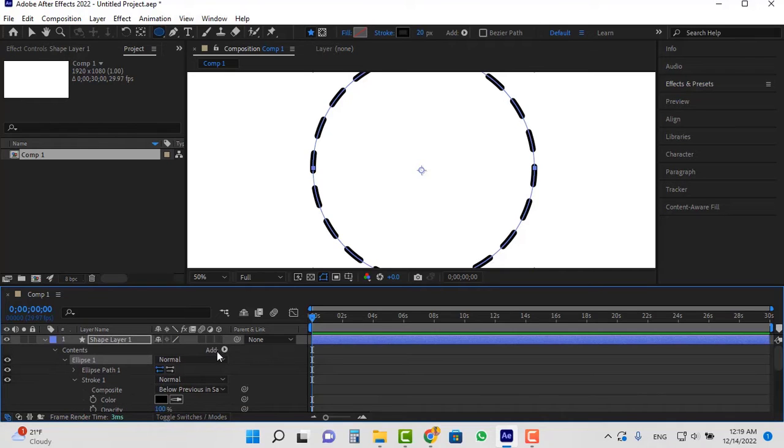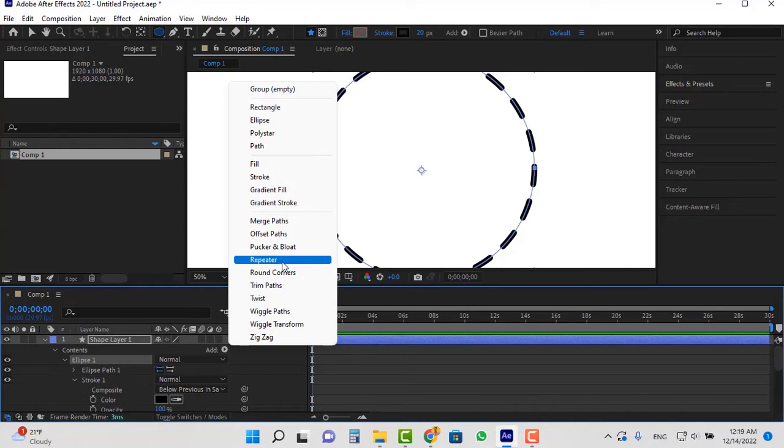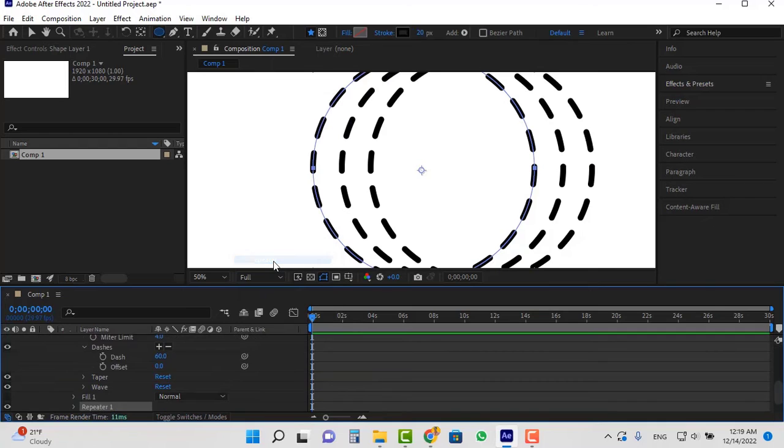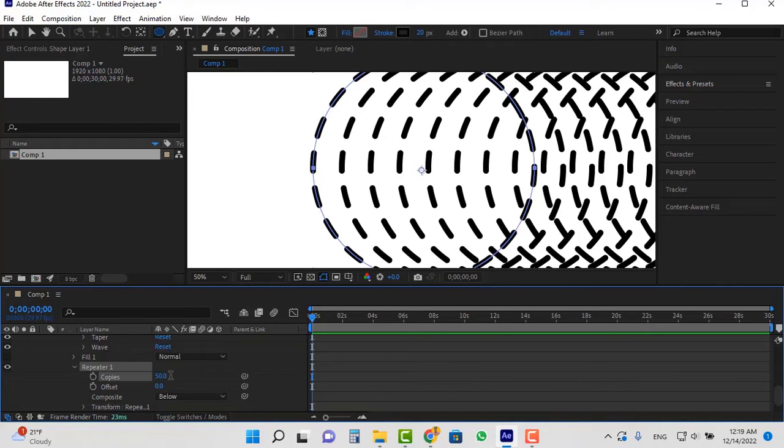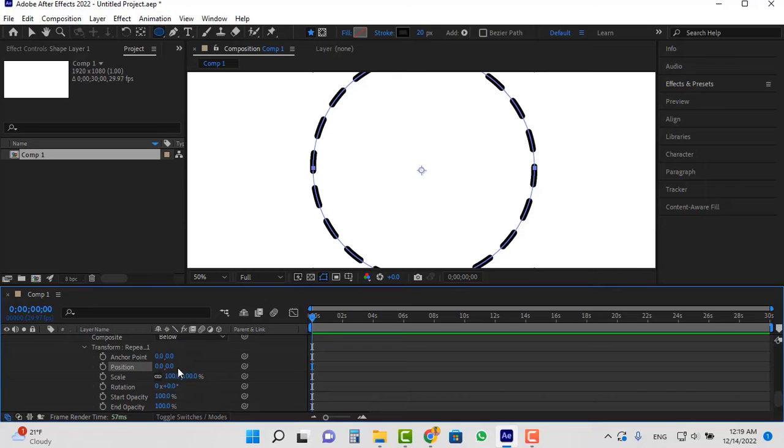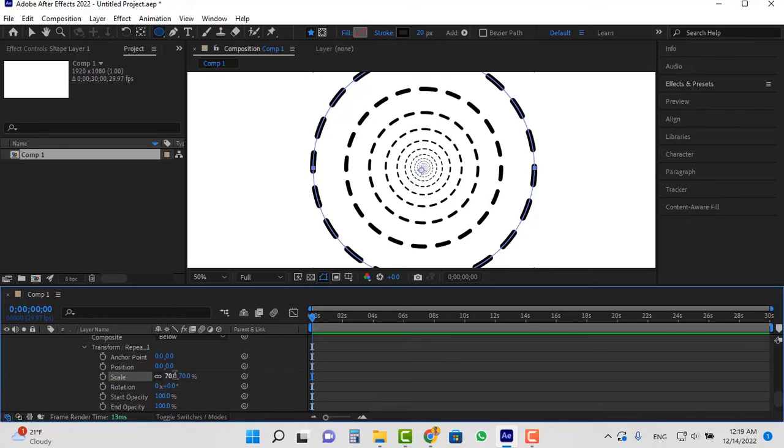Select the repeater effect from the add section. You can see that 3 copies of this circle were created. Set the number of copies to 50. Open the transform repeater and set the position to 0 so that all the circles are on top of each other. Set the scale to 70. You can see that the straight tunnel is now created.